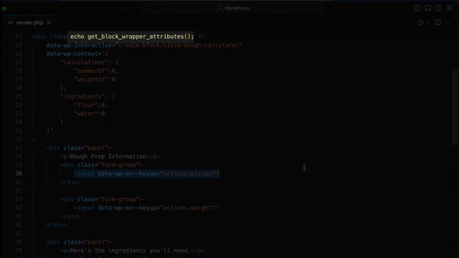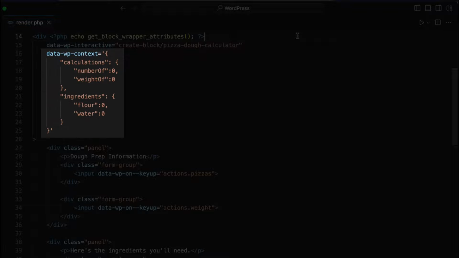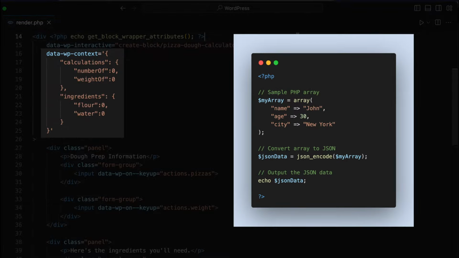This ensures that all the attributes are applied to the current HTML element. Then we use data-wp-interactive followed by the namespace, and this is also used in the view.js file. Next we use the data-wp-context, indicating data and context. This data is represented as a JSON object, but it can also originate from a PHP array as long as you encode it into the JSON format.